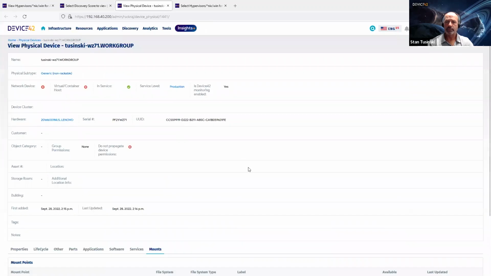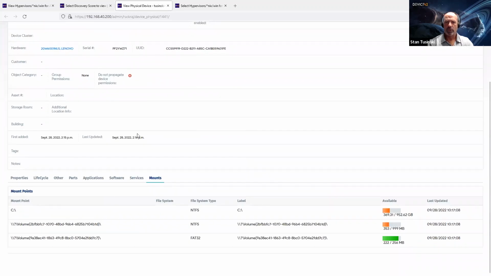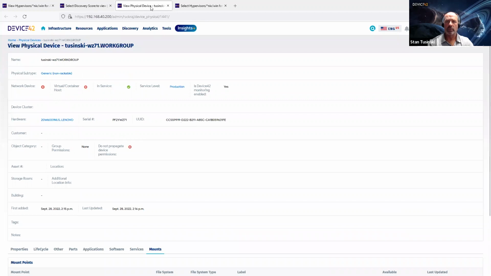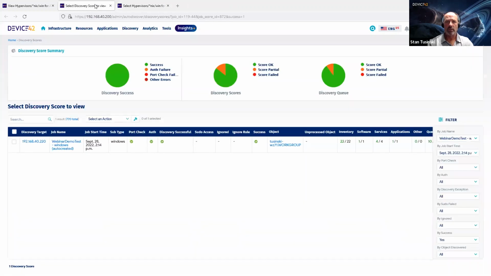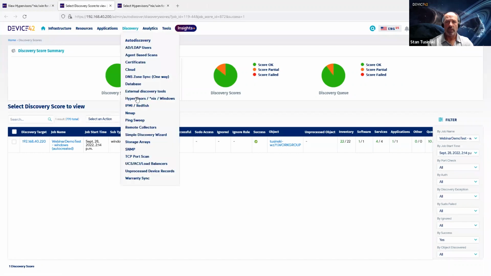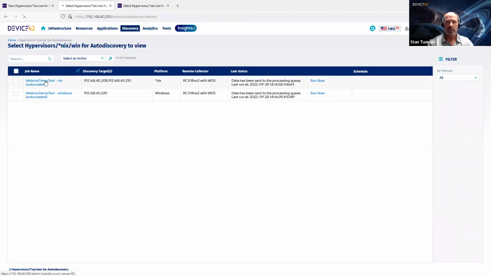So pretty sure I had that checked off in this job. I'd have to double check in the job, sorry. So that's my Windows system. If I wanted to go back and look at my Linux system, what did I capture there? I can go to my Nix job.